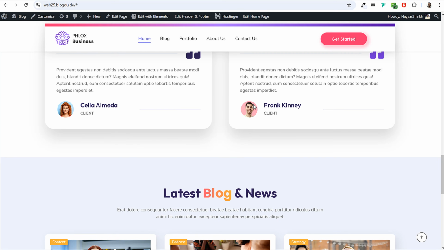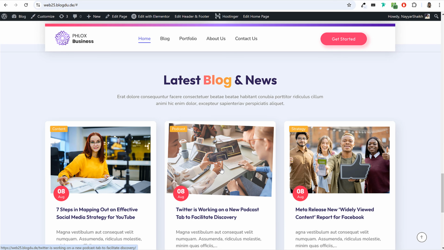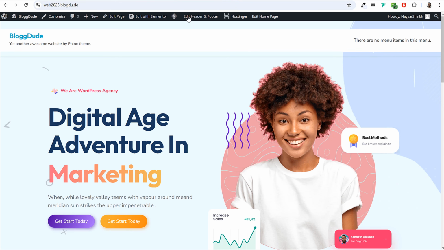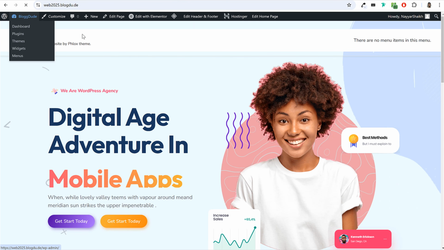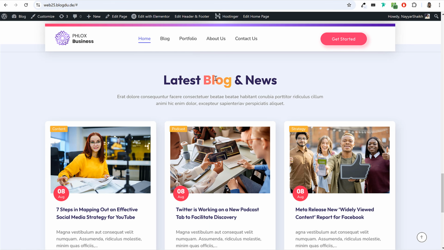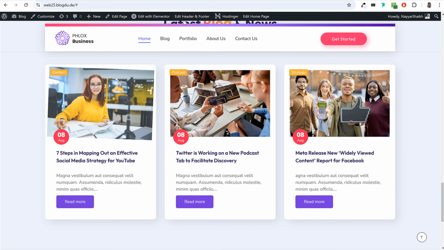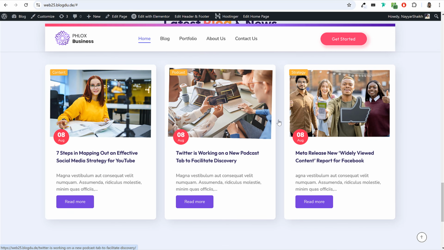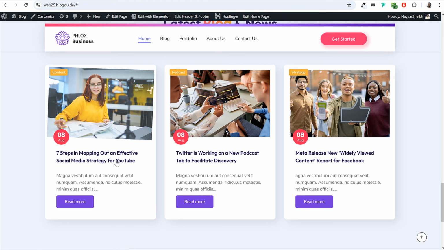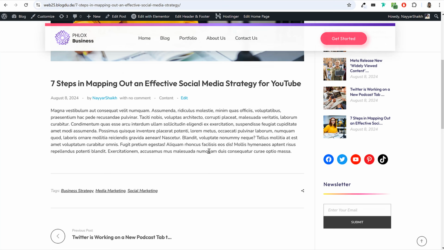Next section is our blog section. But before we create our blog section, first we have to create blogs. So if you come back to your WordPress dashboard, you'll see a few blog posts are automatically created, but we have to delete those blog posts and create our own custom blog post. For example, if I open a single blog post in the demo website, this is how it looks.